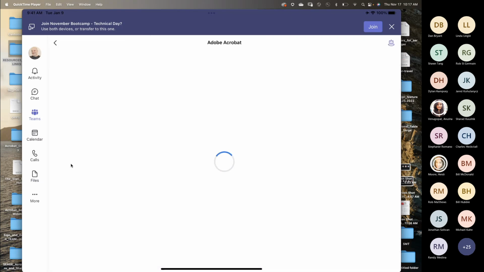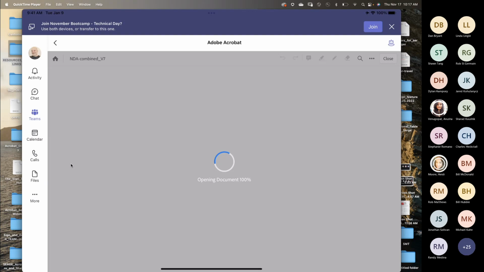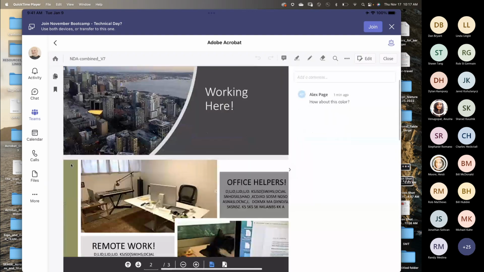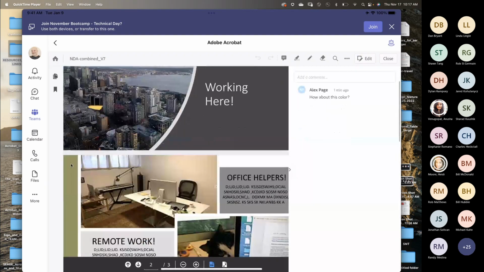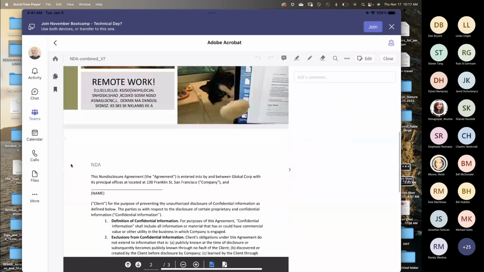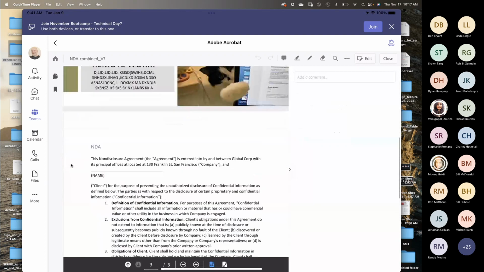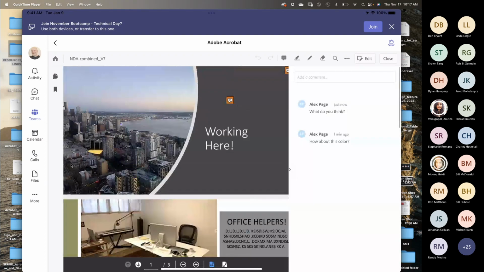So James could just open this, and when he opens it, he'll be able to get in here and just take a look at it. And so, okay, this looks pretty nice. There's the NDA. All the information looks great. And here's what he wants me to address. What do I think of the color? Color looks good. And what is this one? What do I think overall?